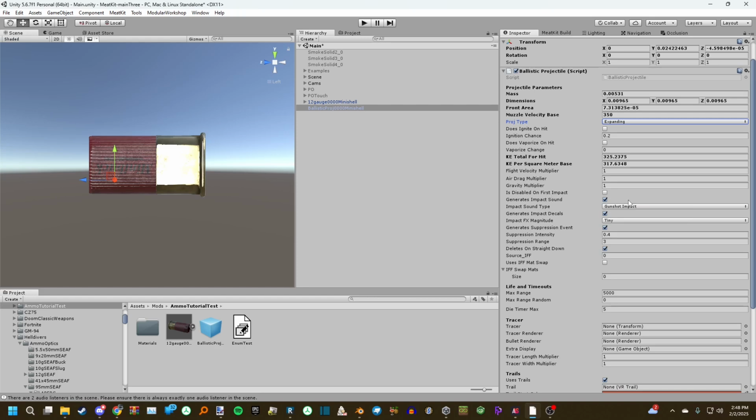Disabled on first impact. This is, does it ricochet or not? If this is checked, the round will just pop when it hits something and it won't bounce around, but if this is left disabled, the round can ricochet. If it hits at a sort of shallow angle, it'll bounce around a little bit, which can be fun. What else? Impact sound, impact decals. Yeah, play with those. They're what they say on the tin.